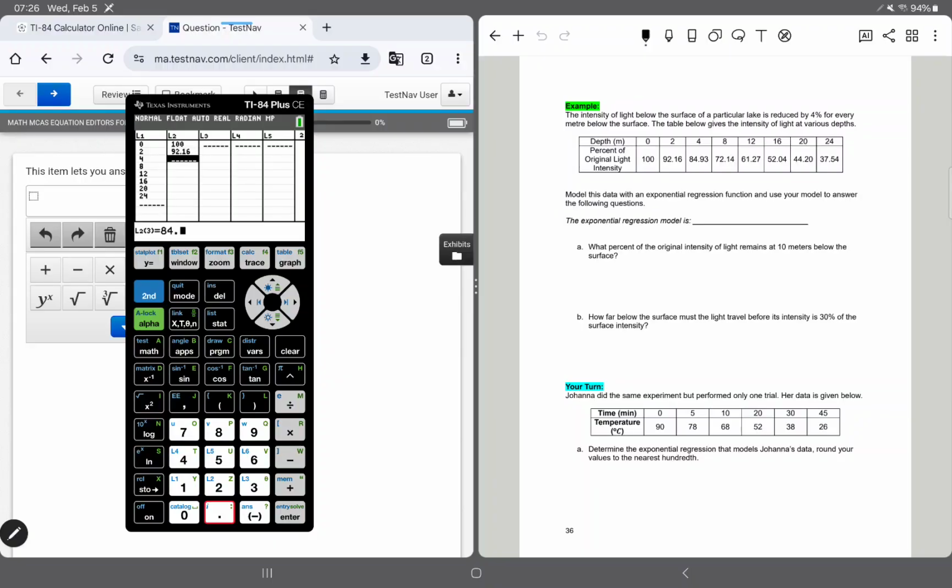2.16, 84.93, 72.14, 61.27, 52.04, 44.20, and 37.54. Take a second and double check. Columns line up. Are my numbers right? Yeah, that looks good. It wants me to do an exponential regression.